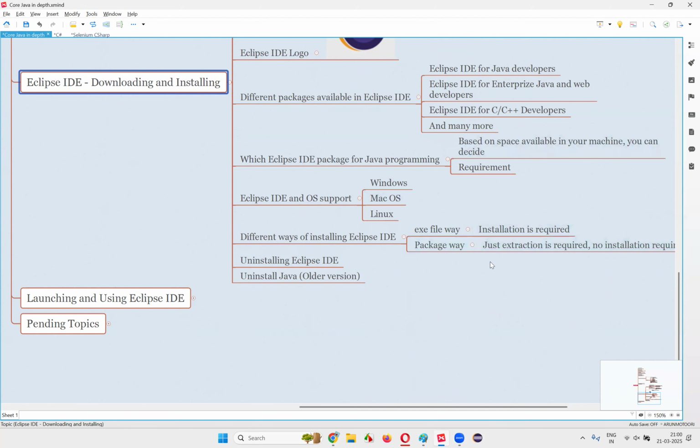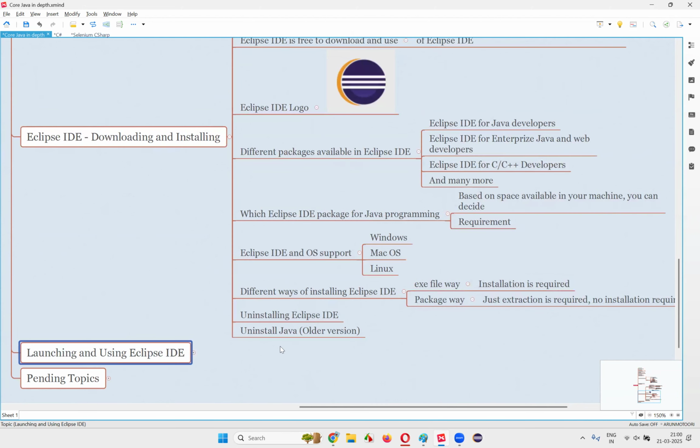But a lot of options are there that I have to cover here, guys. How to use Eclipse IDE for Java programming purposes and all, I'm going to cover in the next session. Till then we have to wait. For this session, the things are done, guys.